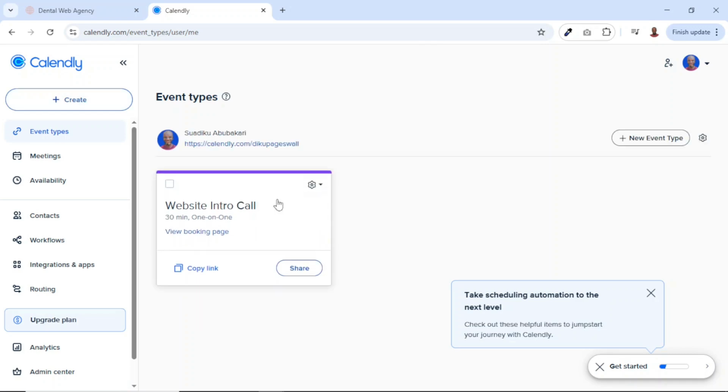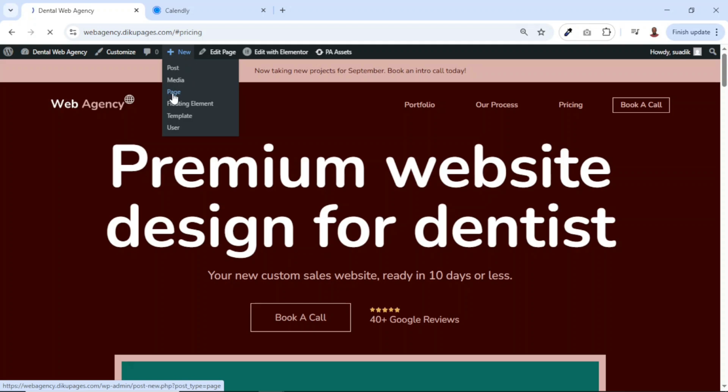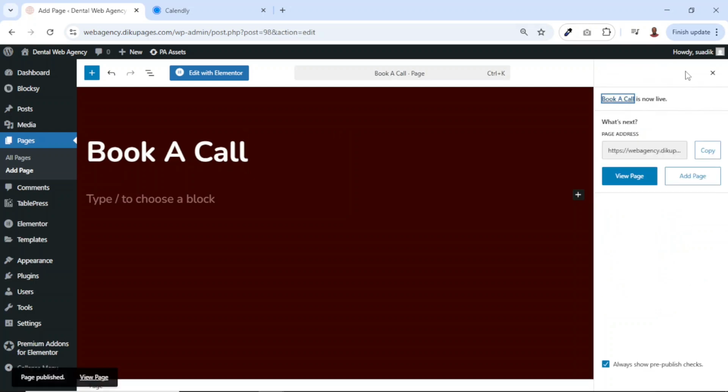Now it's time to embed our calendar on our website. So to do that, I go to my website. Then I'm going to go ahead and create a new page. I just point here and click on page. The title, I'll call it book a call. Then I go ahead and save it. From here, I click on edit with Elementor.